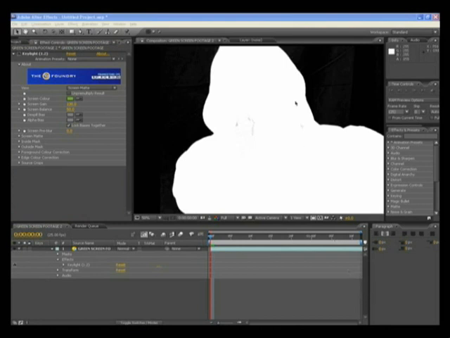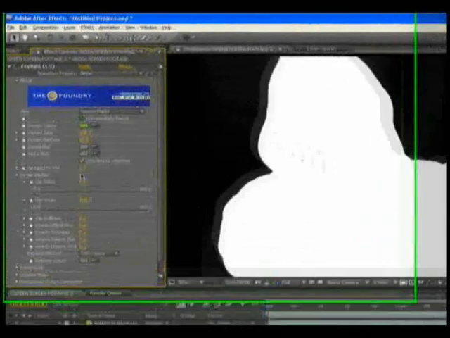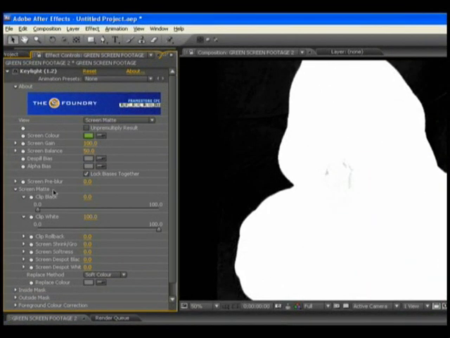The next thing I need to do is get rid of all the gray color from the black and white areas. So to do so, I'm just going to expand the screen matte menu and start by clipping the black, or in other words, increasing the tolerance of the black. So let's go ahead and slide that up.